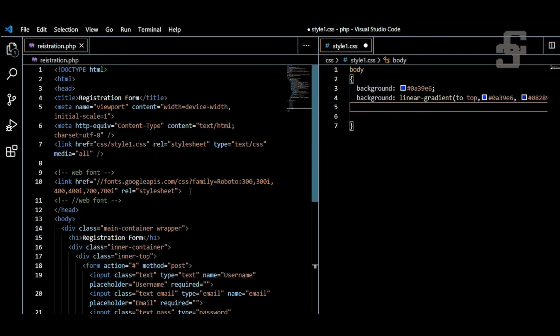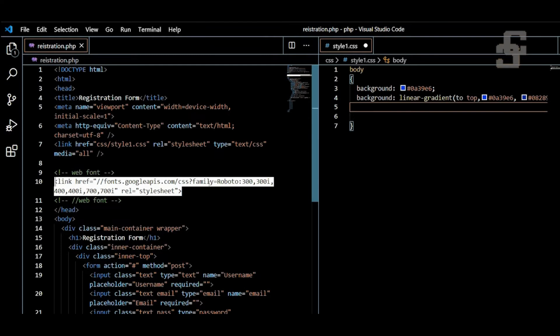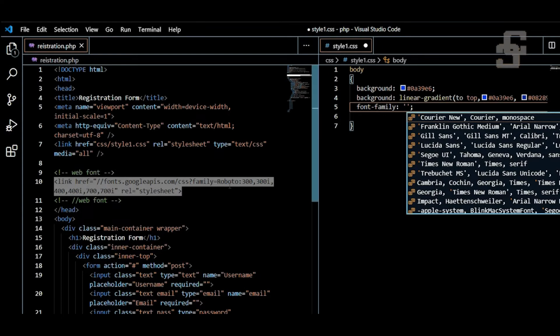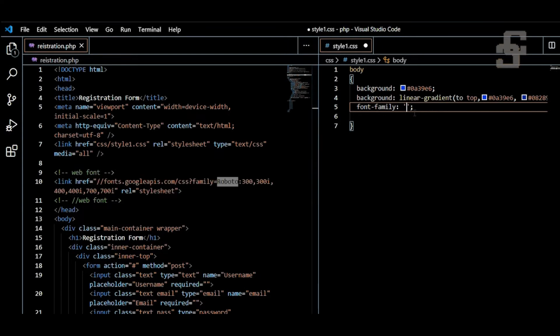So now I have added one Google font. For adding this Google font, you go to fonts.google.com. There you will find lots of fonts, so you can select your own, and you will get a link there. You just come and paste that link here simply. You can use this font as font family. I have linked this Roboto font. If the browser doesn't get the Roboto font, it will automatically take sans serif.